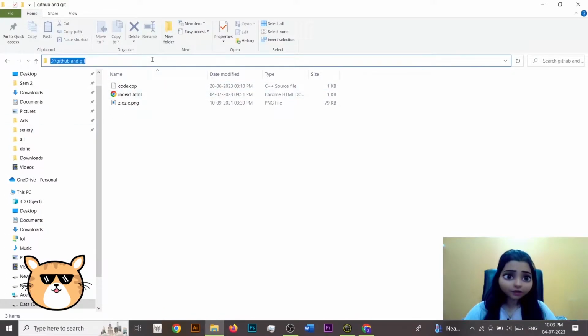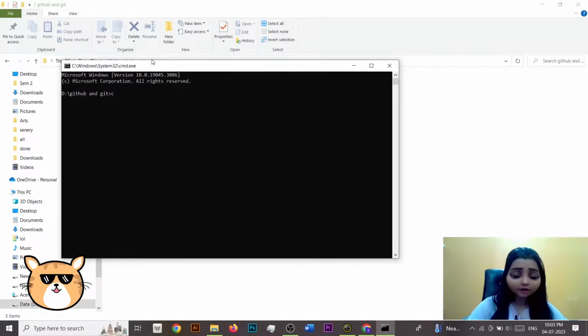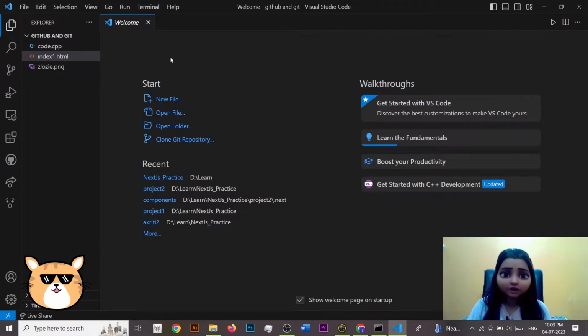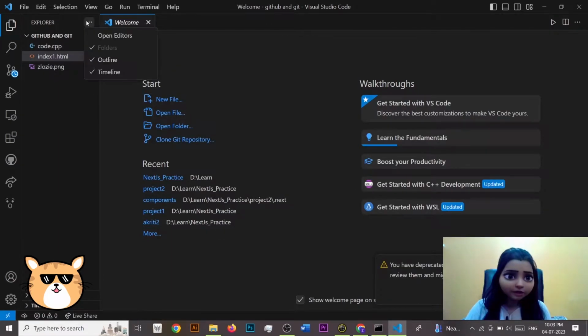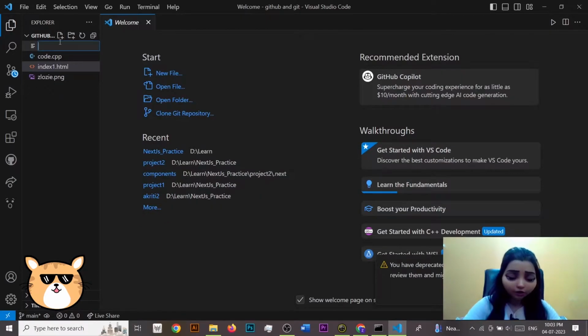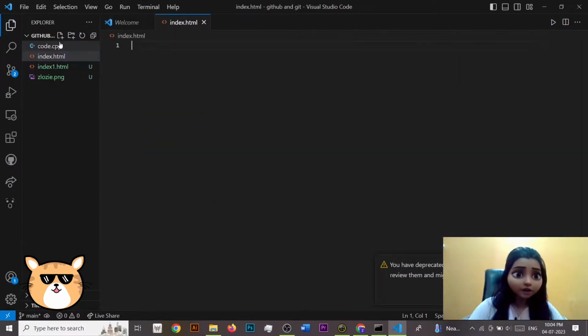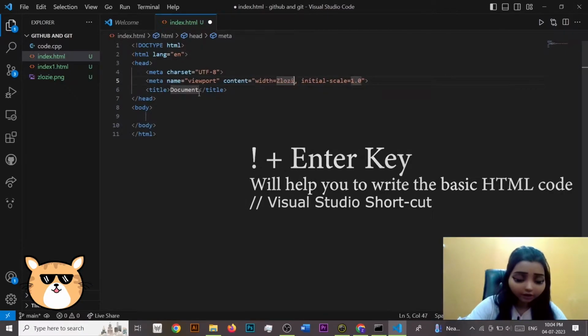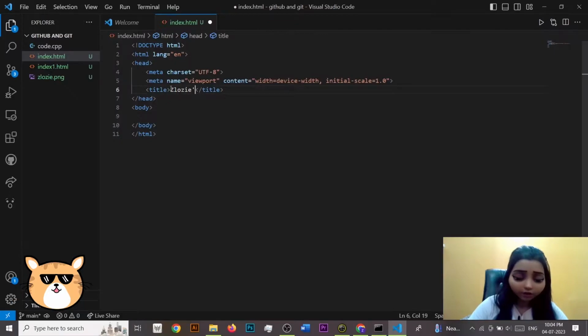So just go to whatever your folder is, and whatever project you are doing, just add it. Right now I am just going to add a little bit of code here. So I am going to add one index.html project. Let's title it as Zlozie's website.